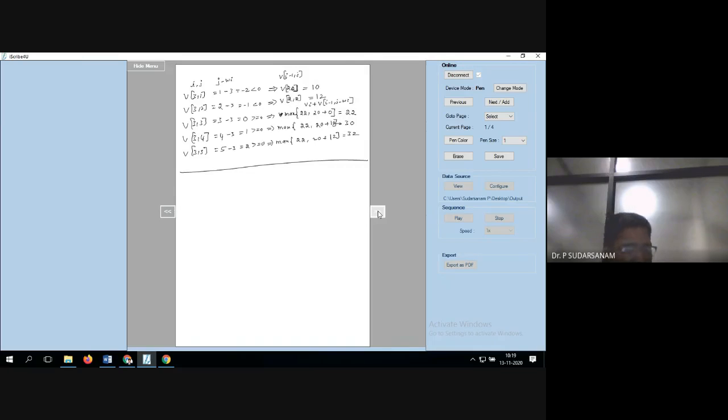Write it here. V of 4 comma 1, V of 4 comma 2, V of 4 comma 3, V of 4 comma 4, V of 4 comma 5. That is equal to J minus W of I. J is nothing but 1, 2, 3, 4, 5 minus W of I. W of I is nothing but 2 here. 1 minus 2, 2 minus 2, 2. This is less than 0. This is greater than or equal to 0.